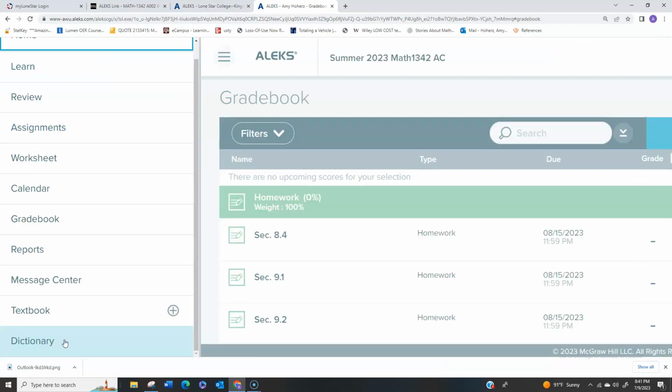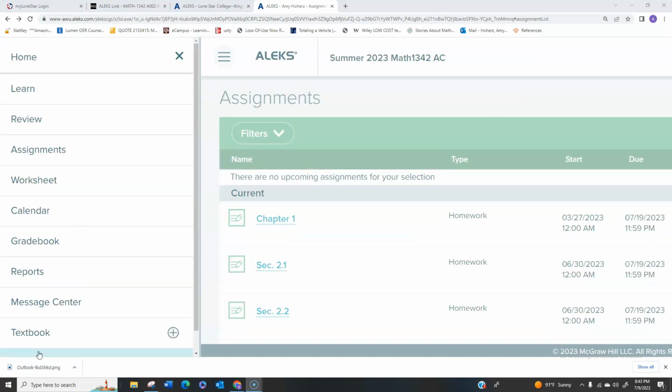And then if you would like to access the textbook and you're not in an assignment, you can do that here. Don't be afraid to click on things or look at things in ALEKS. There's not really anything you can hurt, but the main places that you need to be would be your grade book and your assignments once you get past the initial knowledge check.